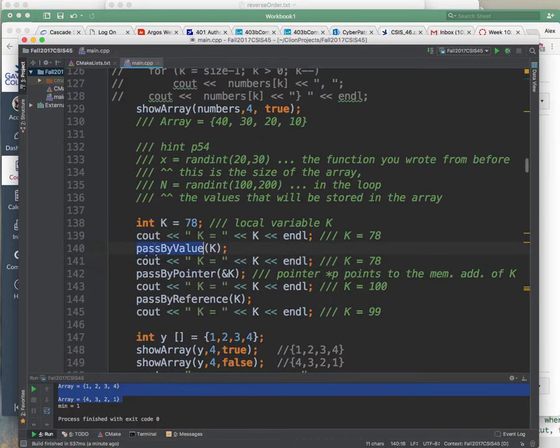So remember, inside of pass by value, I'm saying k is equal to 100 or whatever. But then when I do a cout here, what I showed you last time, you will see that variable k, 78, is not affected. It's still 78. And why is that? It's a local variable. Both of the variables are stored in different places in memory. So even though there's a variable k inside of the main, and there's a variable k inside of pass by value, changing one of them does not change the other one.